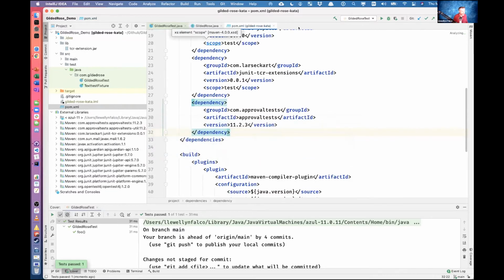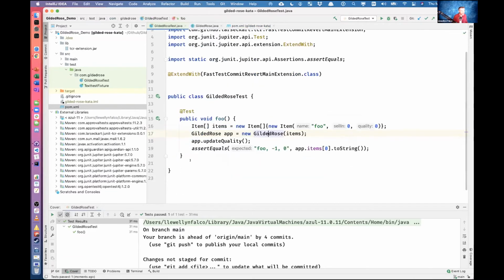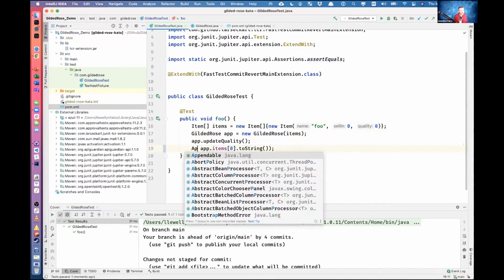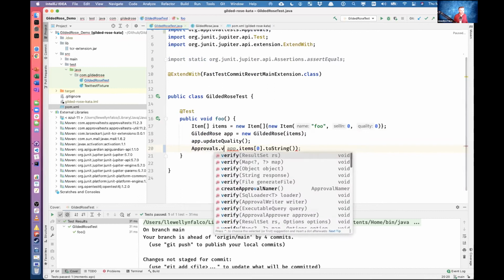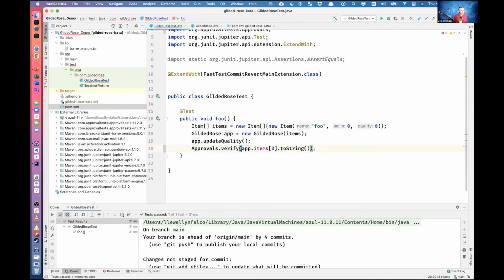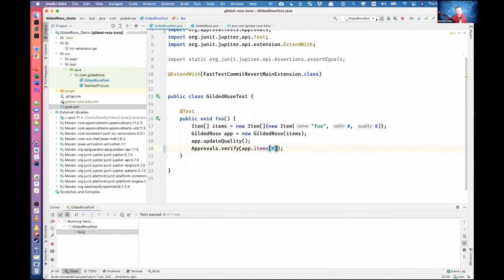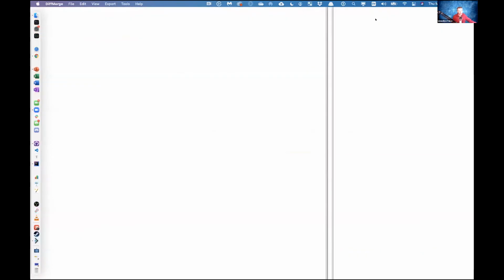And then the next thing that I'm going to do is actually use approval tests. So here, instead of doing this assert equals, all I have to do is say approvals.verify, and I'm going to pass in this. So let's run that. And now this is going to fail because approvals always fails the first time you run it, and apparently with a very large window because I have resized my screen.